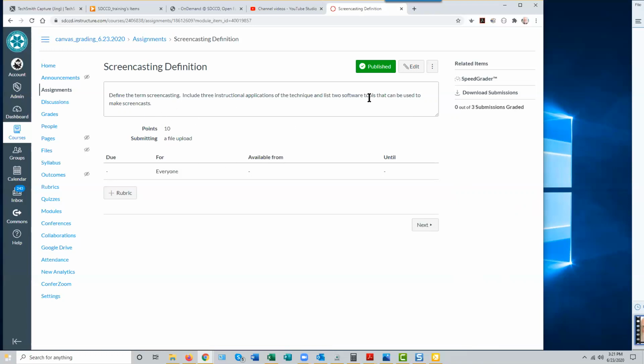So an assignment is just an instruction. I've set a certain number of points possible, and I've set this to be submitted with a file upload. So the student has to create a file and then upload that file to a Dropbox associated with the assignment. Fine. So how does that work? Well, let's go to the gradebook and take a look.